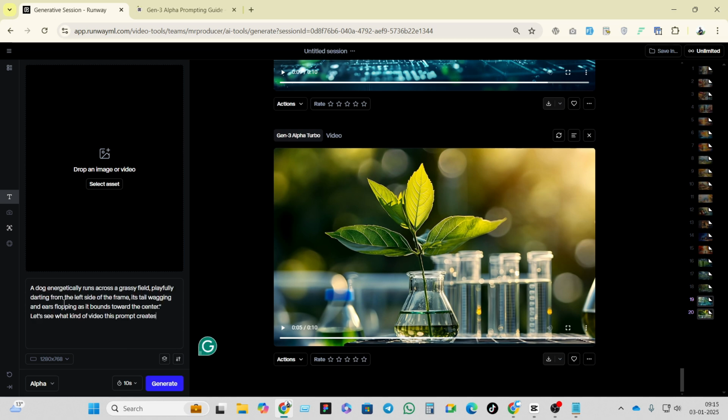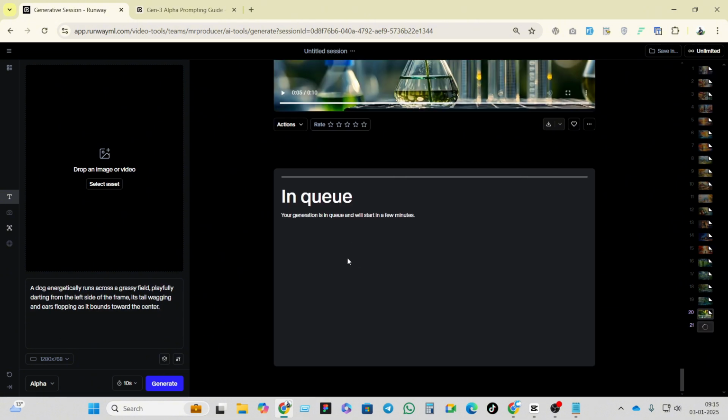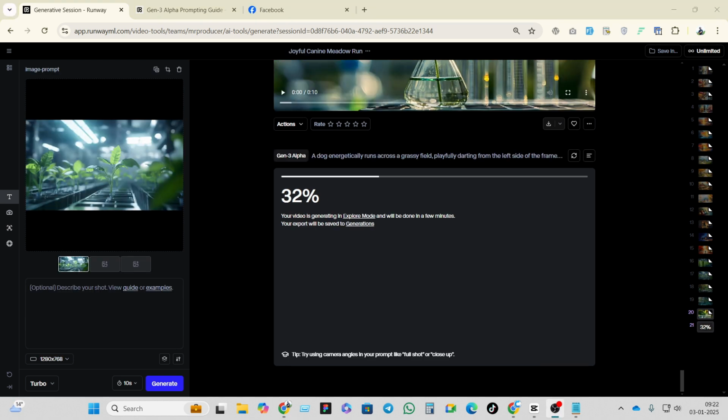For example, a dog energetically runs across a grassy field, playfully darting from the left side of the frame, its tail wagging and ears flopping as it bounds toward the center. Let's see what kind of video this prompt creates.